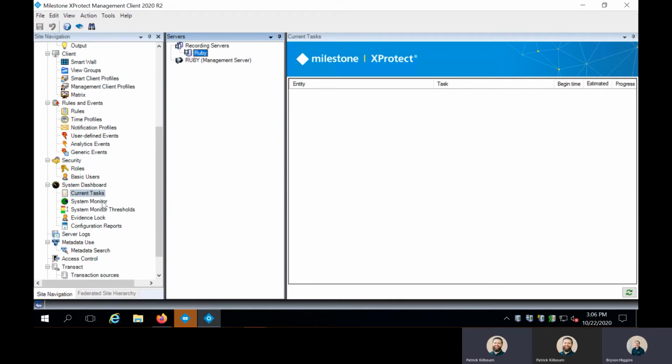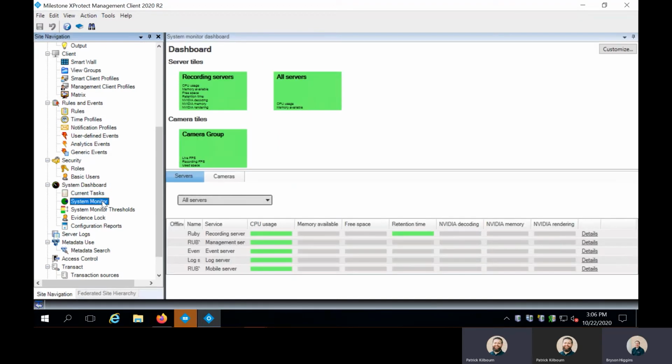So that's what your current tasks section is for. If you want to check the status of a retrieval or the status of an archive, this is where you can check that. The next section is going to be system monitor.